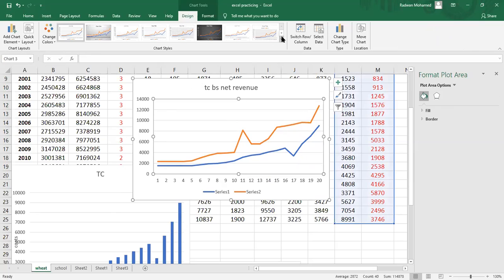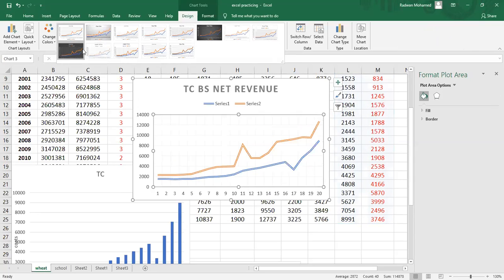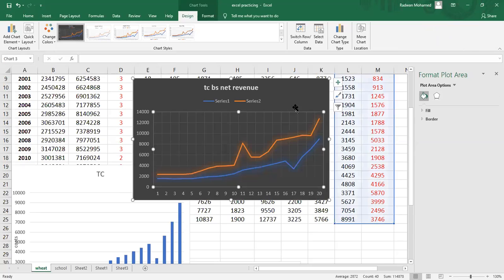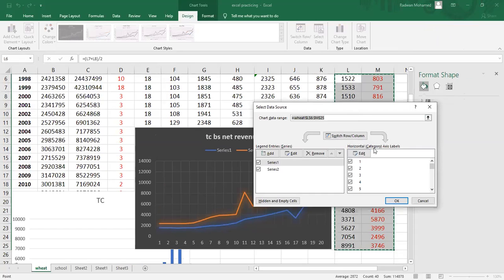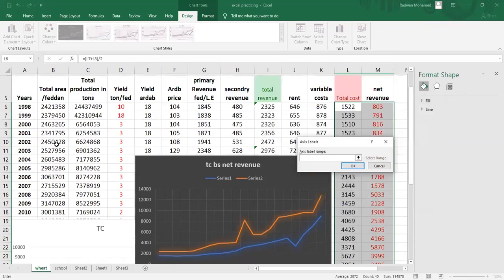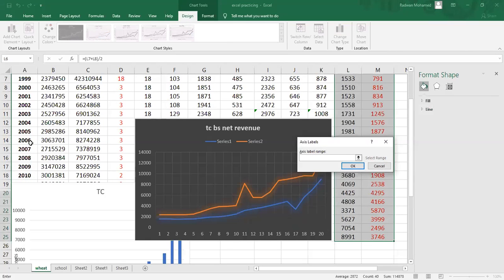I can customize the graph. Of course, I can choose which one. I will choose the black one, for instance. Then I wanted to add the year. How can I do that? I will mark them, select data, horizontal axis, edit. I will add the data.